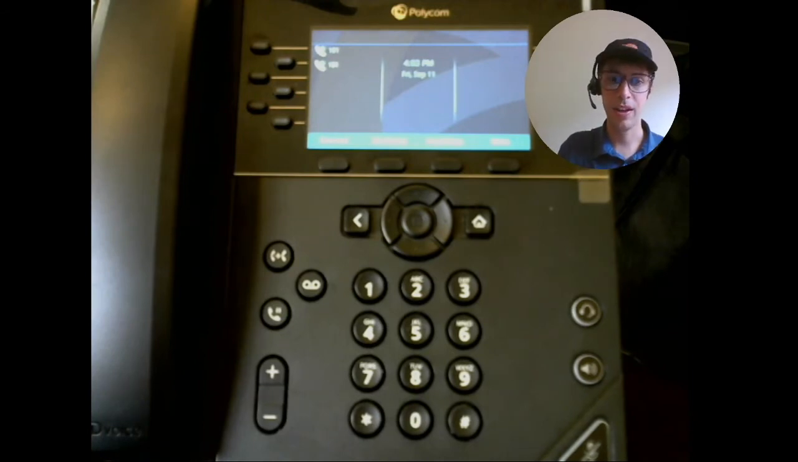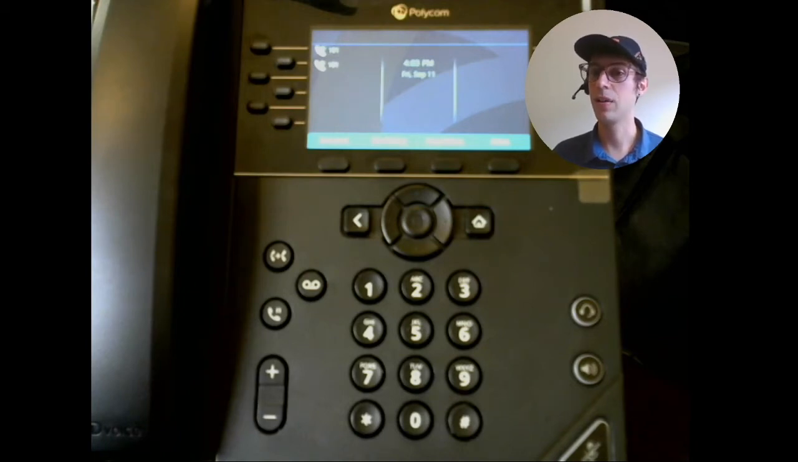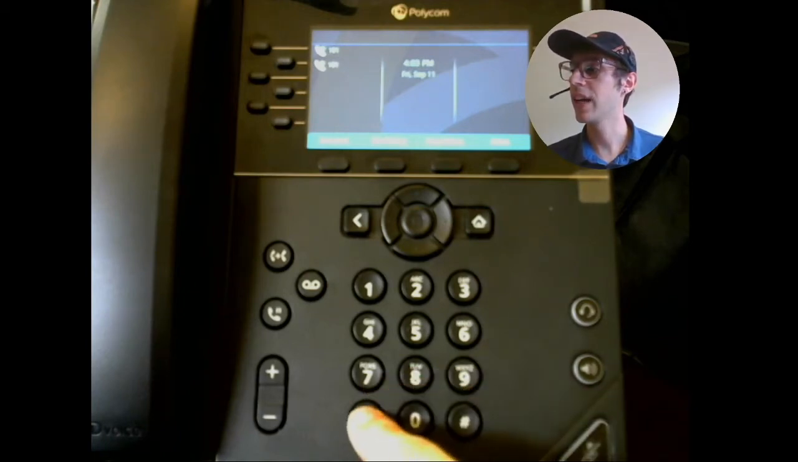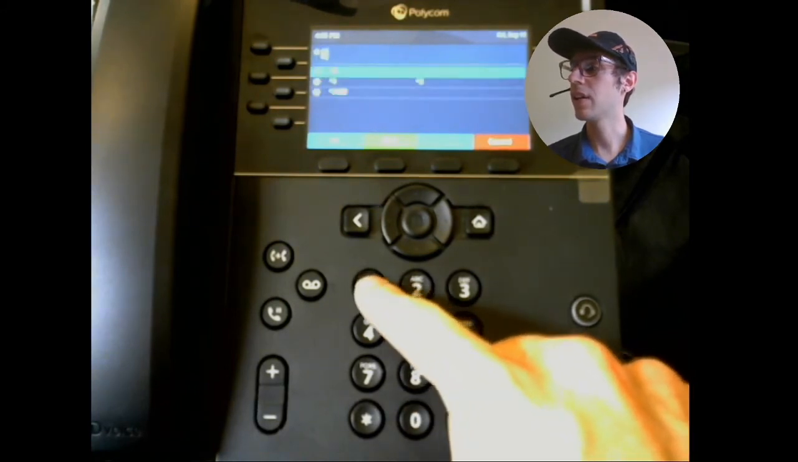And next up we have paging. So paging is kind of like calling. It's a little quicker. It allows you to talk to your coworker via speakerphone a little faster than dialing. And in order to do that, you'll dial *8, and then you'll dial their extension.